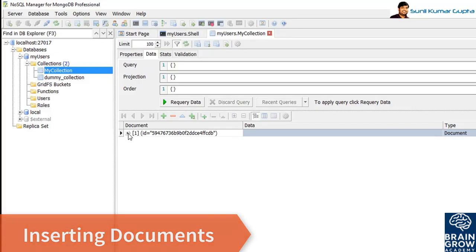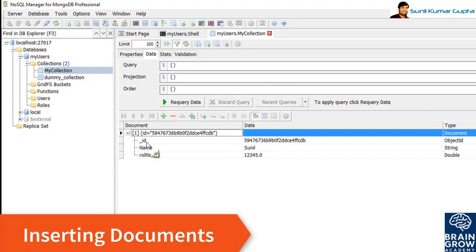Then here data and type. When you click on this little plus sign, you will see the various fields: ID, name and roll number. Name and roll number we have given as Sunil and 12345, and ID is already generated by MongoDB, which is of type ObjectId. Sunil, the name, is of type string, and roll number is of double type.